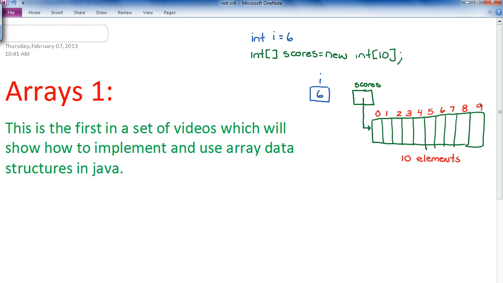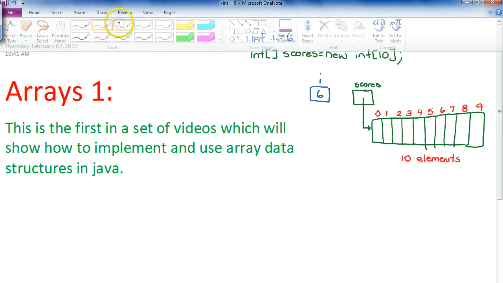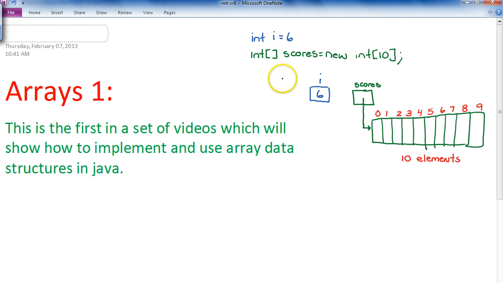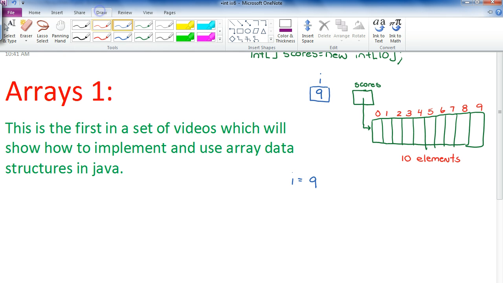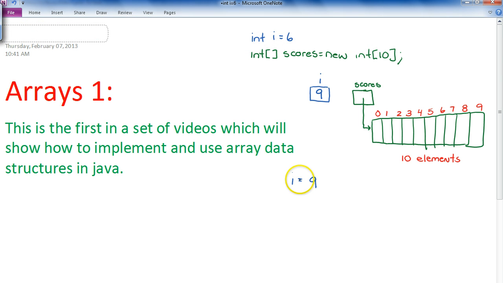So what happens now is we're going to store information inside this data structure. With a primitive variable, all we do is say i is equal to 9. What happens is it comes up here, gets rid of what's in i, and puts a 9. Simple enough. But the question now is, how do I store information inside this array?